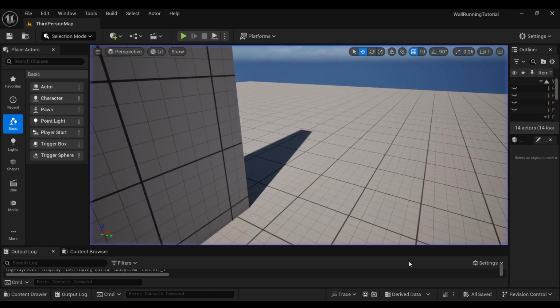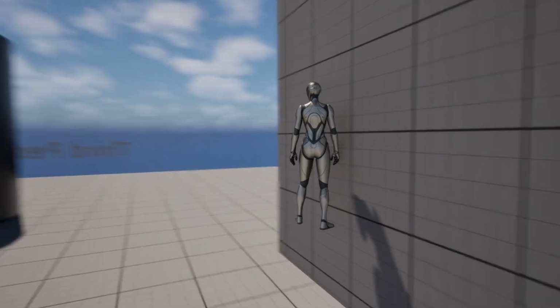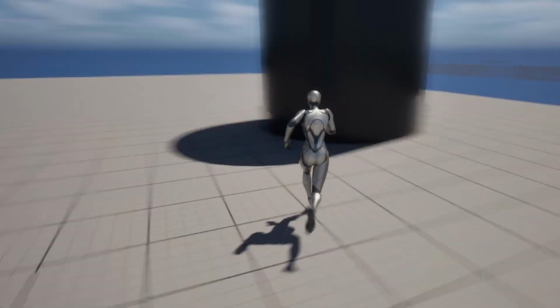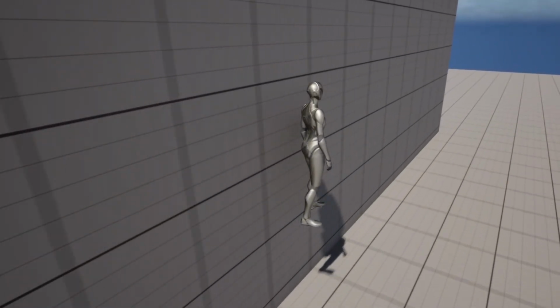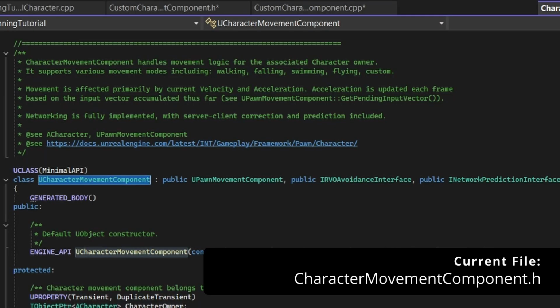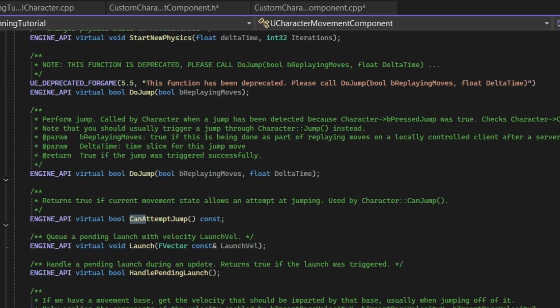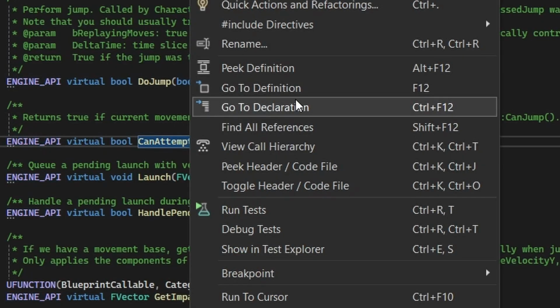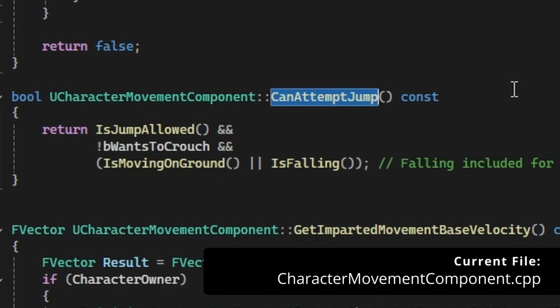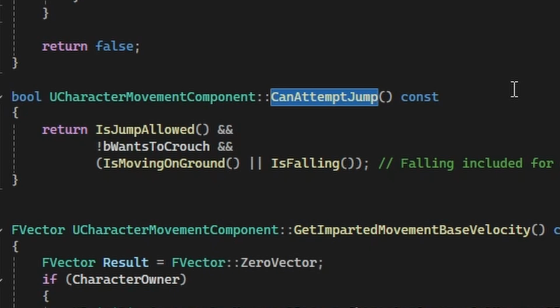Alright, what's next? I think the next thing we should do is add the ability to jump off walls. So currently, when the character is wall running and we press the jump button, which is the spacebar, the character can't jump off a wall. Now why is that? If we go to the character movement component's definition, there's this function called CanAttemptJump. Let's check out this definition. This function allows the character to jump as long as these conditions are met. What we should do is override this function so it lets the character jump when they're wall running.